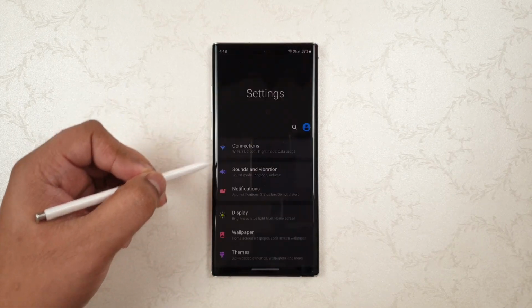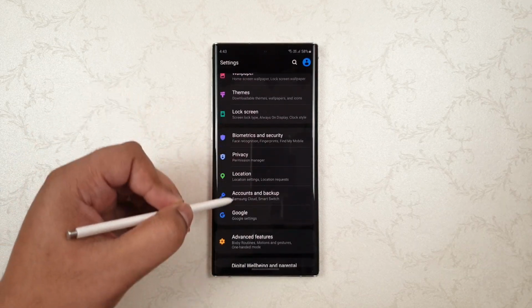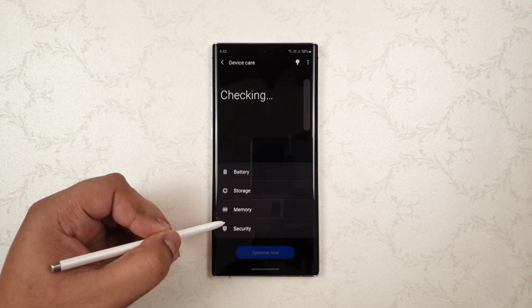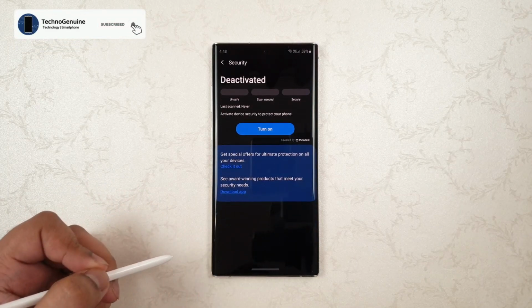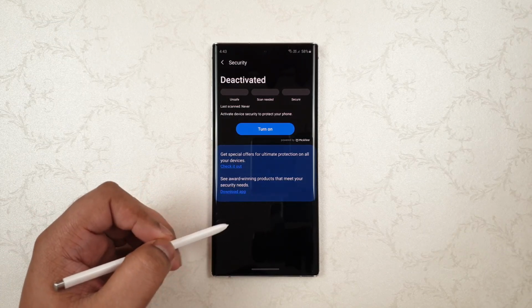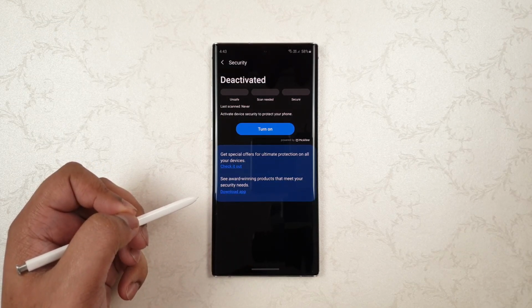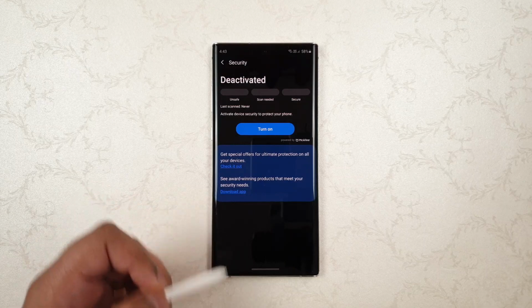Now let us just go back and check, and it should be disabled by now. And as you can see, it is now deactivated for your device, just like when you bought the device. And if you want to enable it, simply turn it on and it will do the thing over again.